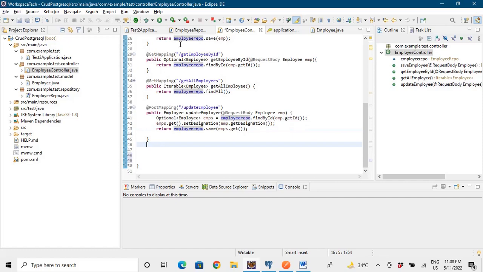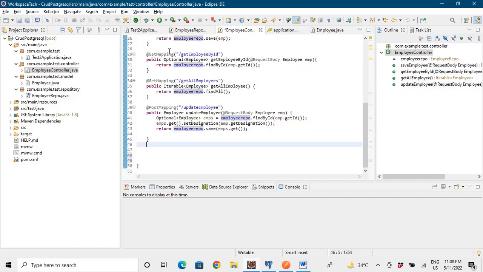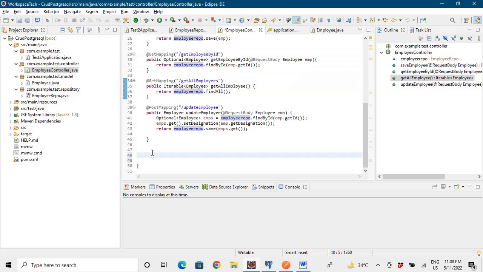Now as for the CRUD operations, create is already done, we have saved the data. Then goes R, that is read, we have found the data from the database. We have made two endpoints to find the data, and then the third, that is U, update. So we have updated the data. Now the last one is that we need to delete the data, right?